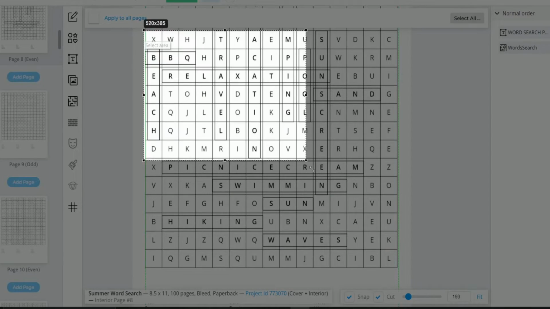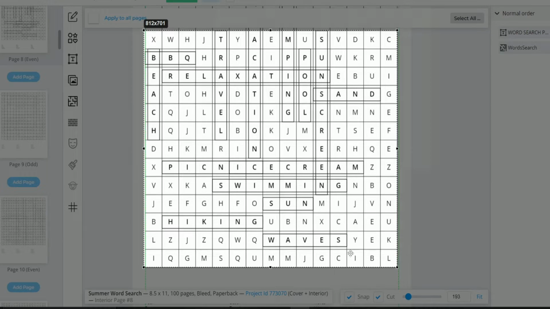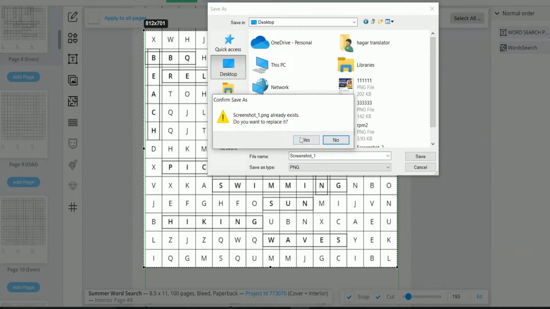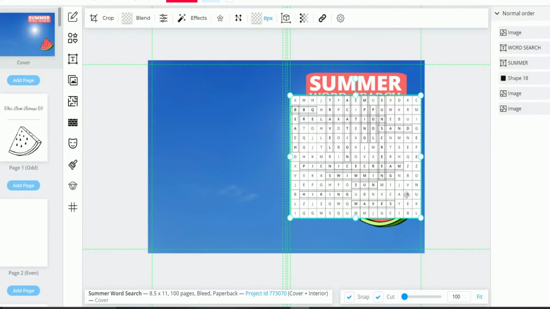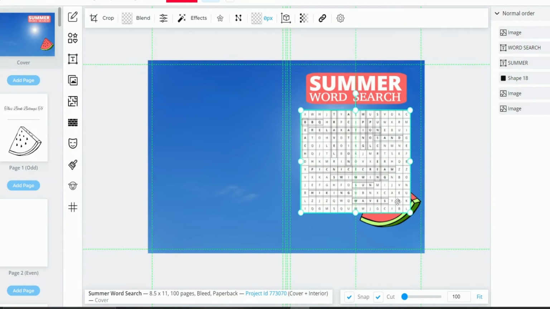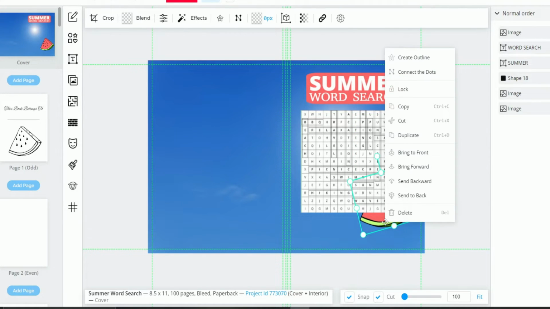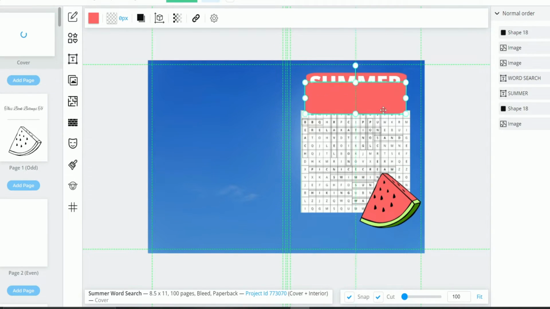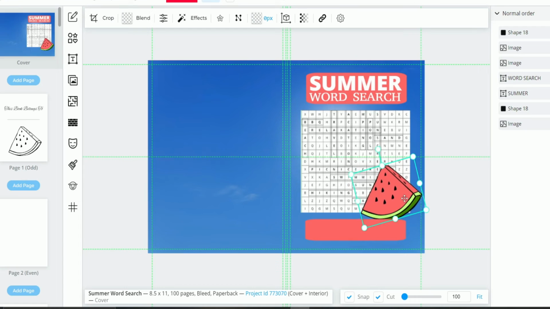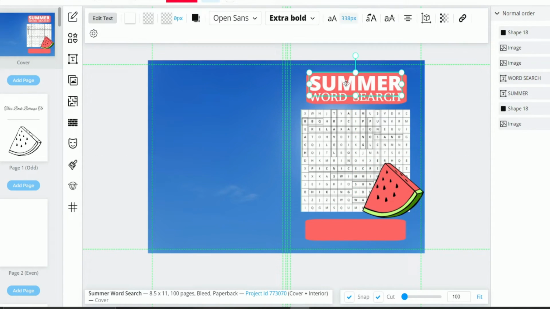Great! Now I will take a screenshot of one of my answer pages and I will use it in the cover page. I will upload my screenshot and place it right here. Now I will keep resizing till I get the result I want. Great! I need to bring the watermelon forward, so I will right click on it and choose Bring Forward. Now I will add another word element below the watermelon, so I will copy the shape and the text from the title at the top of the page and I will type something like large print.